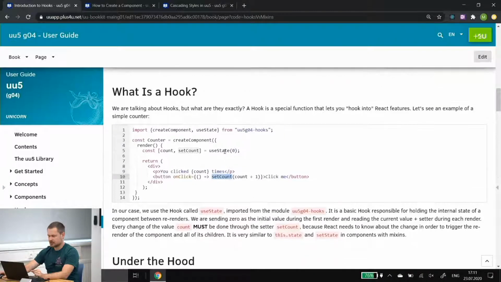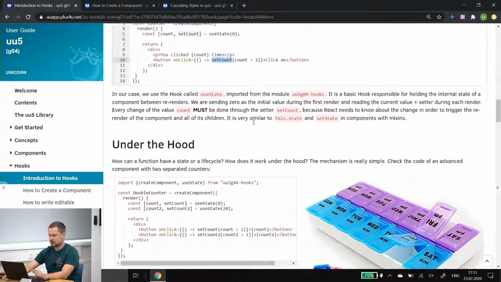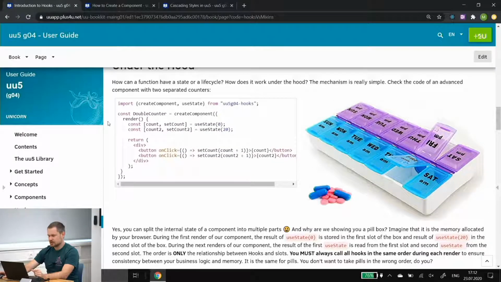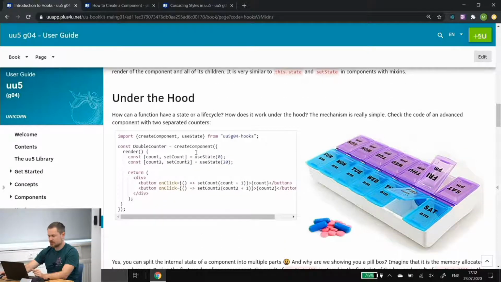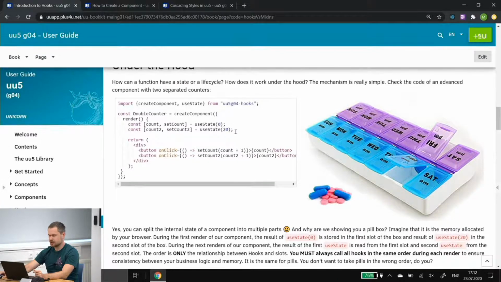Okay, and how is it possible? Because it is a simple function and it has state. What is under the hood? It is very simple. We have another component, DoubleCounter, and in this component we are using useState for two values. You can separate your state into multiple parts with hooks. It is one of the advantages of hooks.